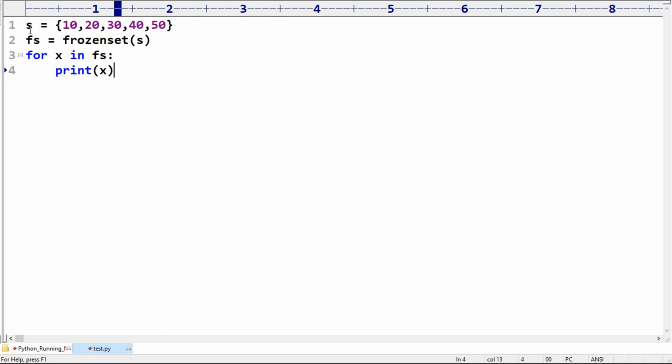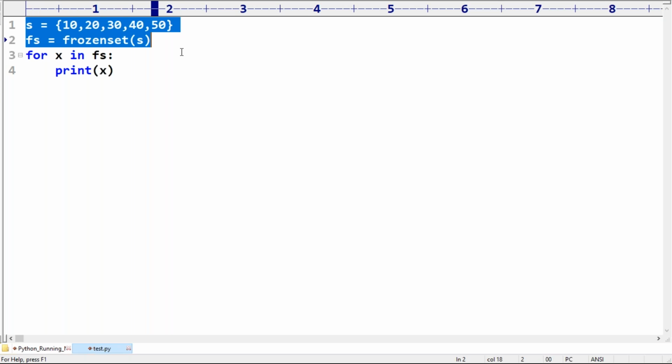Now here, see this one. What is the difference between set and frozenset? Anyone, can you please tell? What is the difference between set and frozenset? Frozenset is the immutable version of set. Set is mutable, frozenset is immutable.